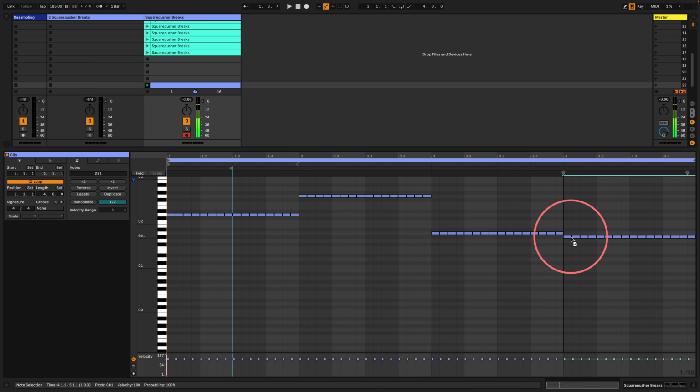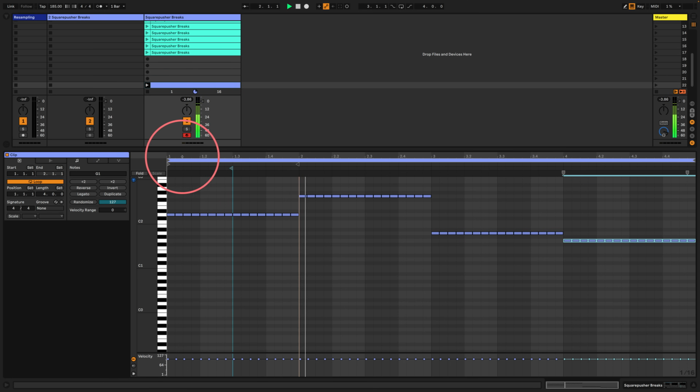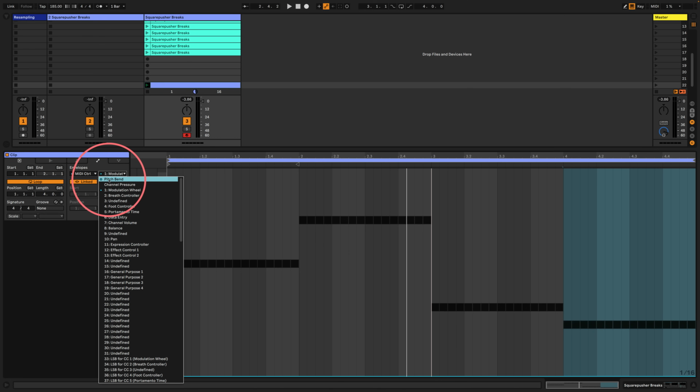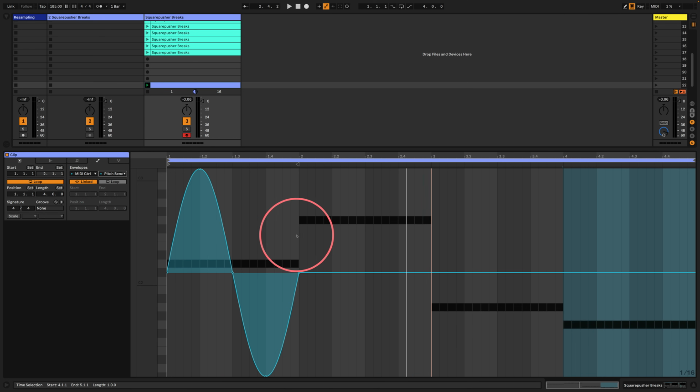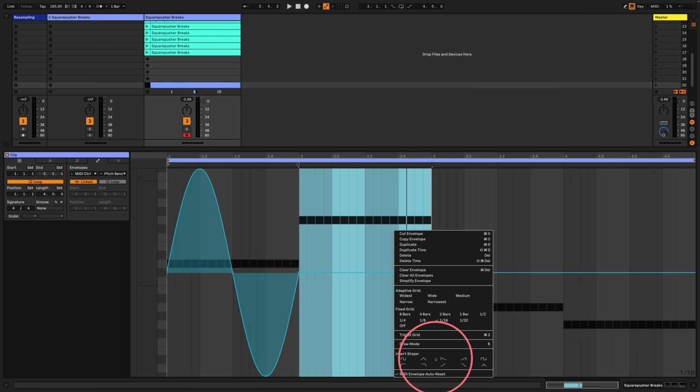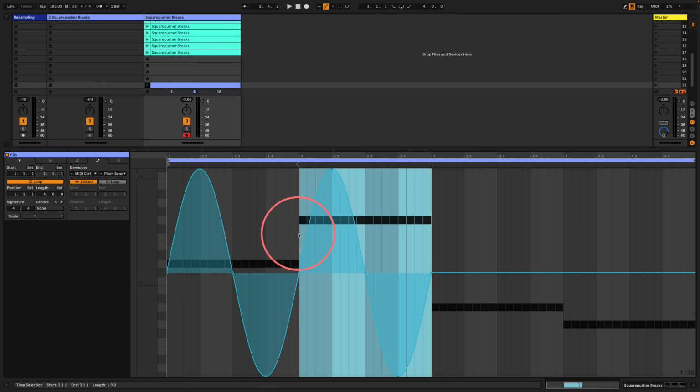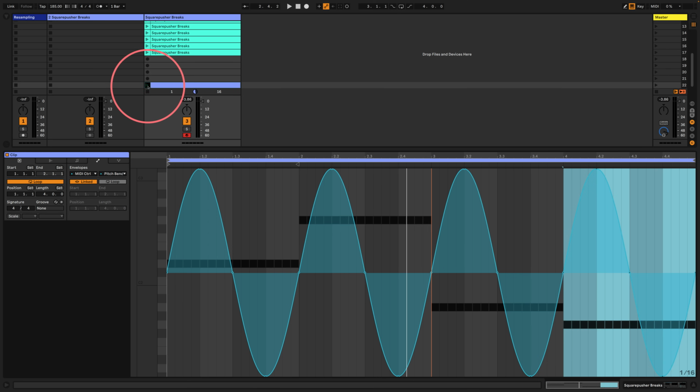But the automation is only on the first bar, so that's all right. Let's go to the pitch bend. Was it the pitch bend? Yes, it was. So I'll just do the same thing here. Draw that in, and then maybe I can duplicate that. Yeah. All right. Cool.